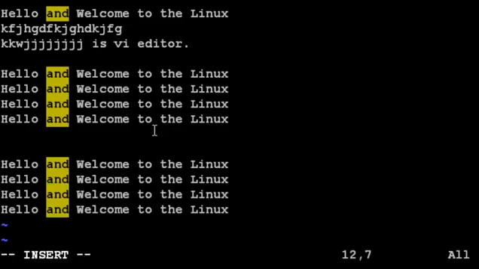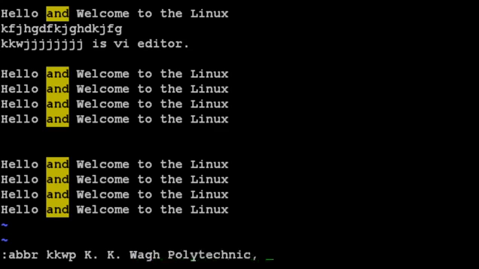Now the next part is how to set abbreviation. To set the abbreviation you need to press escape, colon, ABBR. First of all you have to write the abbreviation. Suppose KKWP is the abbreviation, and I want to set it like KK Polytechnic Nashik, and press enter. Now KKWP is set as KK Polytechnic Nashik.